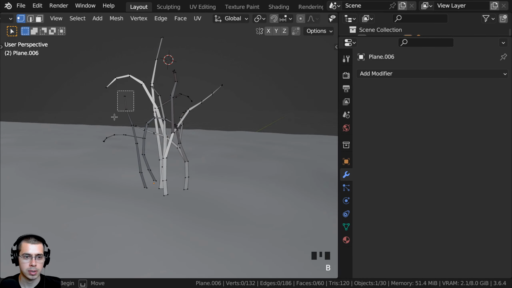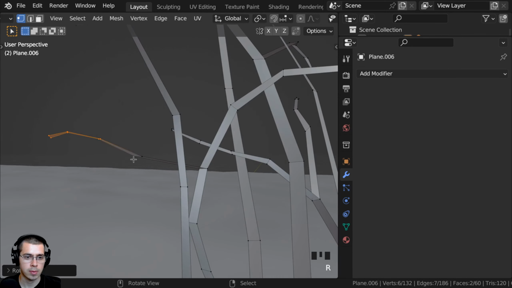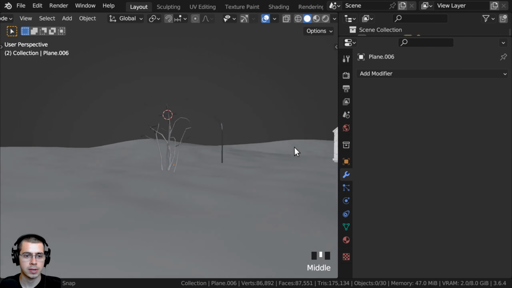Maybe bring it back a little bit. Maybe rotate this one up. And this one here, I can rotate that one up. All right, I'll go back to object mode. That is looking pretty good.